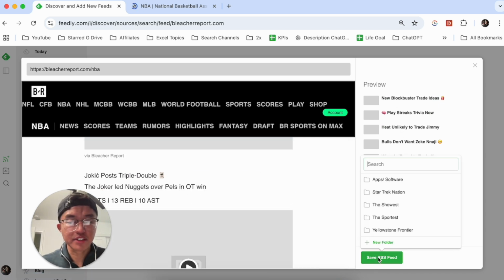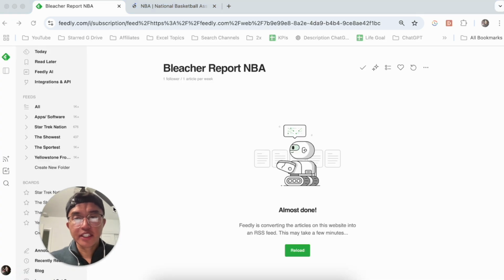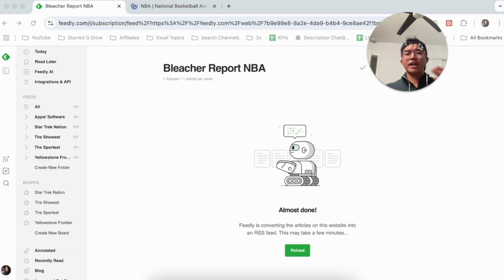So click on save RSS feed, and then we'll click on save it to the Sportist. So you can name this feed such as Bleacher Report NBA, build RSS feed, and then give it about a couple minutes to actually go ahead and populate. But that right there guys is the best and easiest way that I know of to actually go ahead and add my website to Feedly.